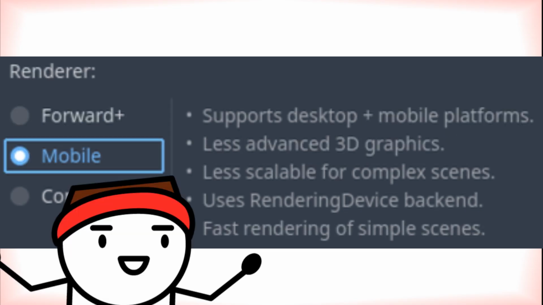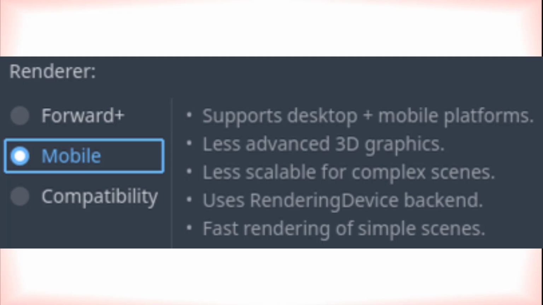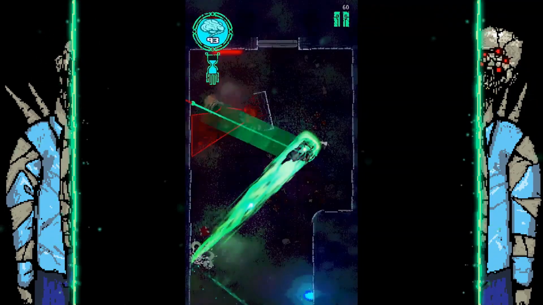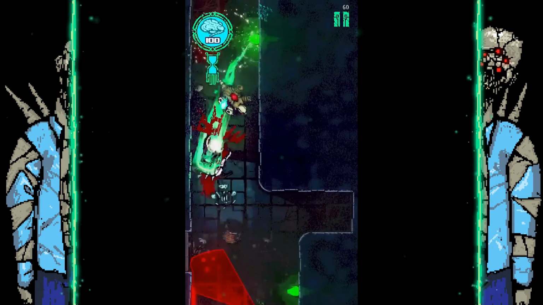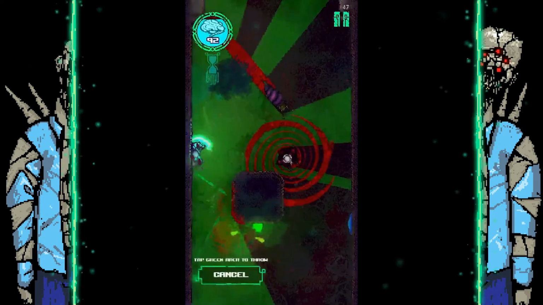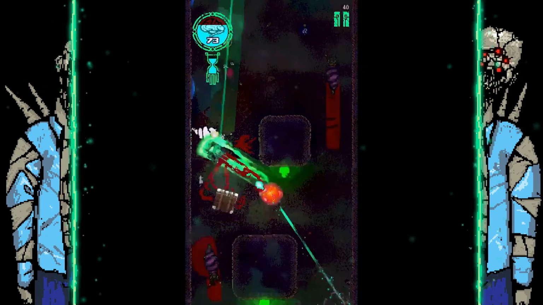Mobile supports desktop plus mobile platforms. This renderer is designed to work across both desktop and mobile devices, making it a flexible choice for projects targeting both platforms. Less advanced 3D graphics. To accommodate mobile hardware, this renderer offers fewer advanced 3D features compared to Forward Plus, sacrificing some visual fidelity for better performance on low-power devices. Less scalable for complex scenes. Large, complex scenes may not perform well with this renderer, especially on mobile devices with limited GPU power.